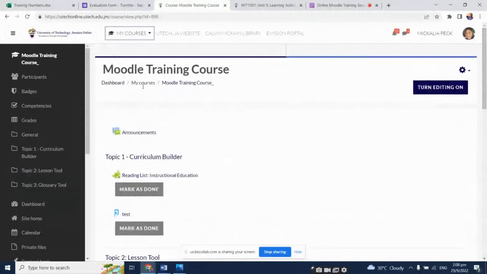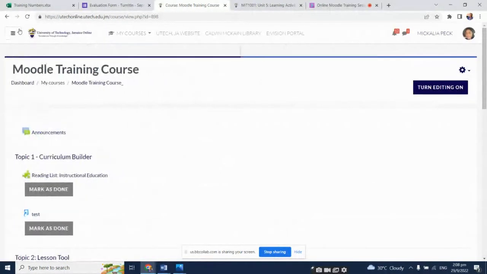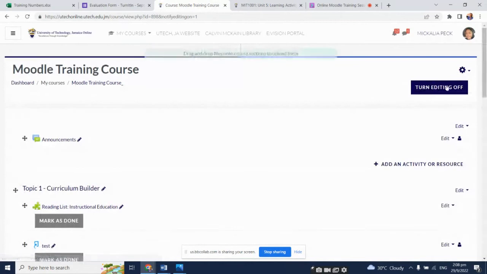All right, so we'll be using this training course for today's session. And the first thing that we have to do to add the Turnitin activity is to turn editing on. So the first step is actually initiating and configuring the Turnitin assignment.